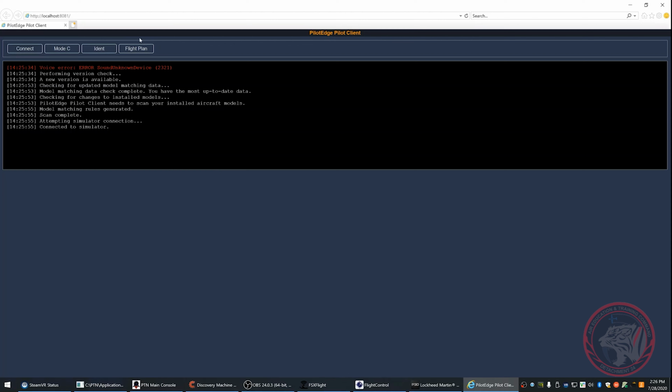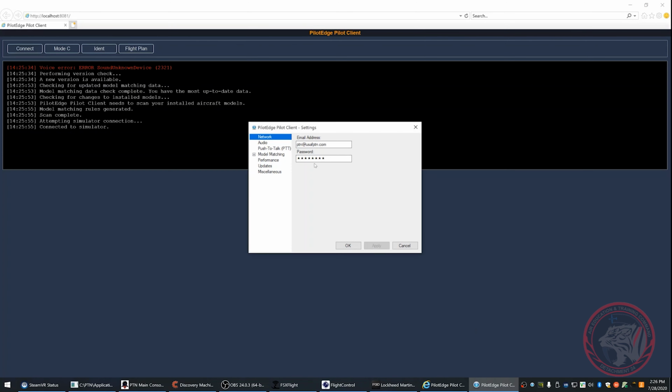What I'm going to do to begin is ensure that my settings are configured. I'm going to go to the bottom right of the screen and find the Pilot Edge client. It's the little blue circle. I found it right here. I'm going to right click on it, go to settings, and make sure that the email address and password are in. When you click connect later, after we're done setting everything up, this is what it's going to use to talk to the server and make sure you're allowed to be on.